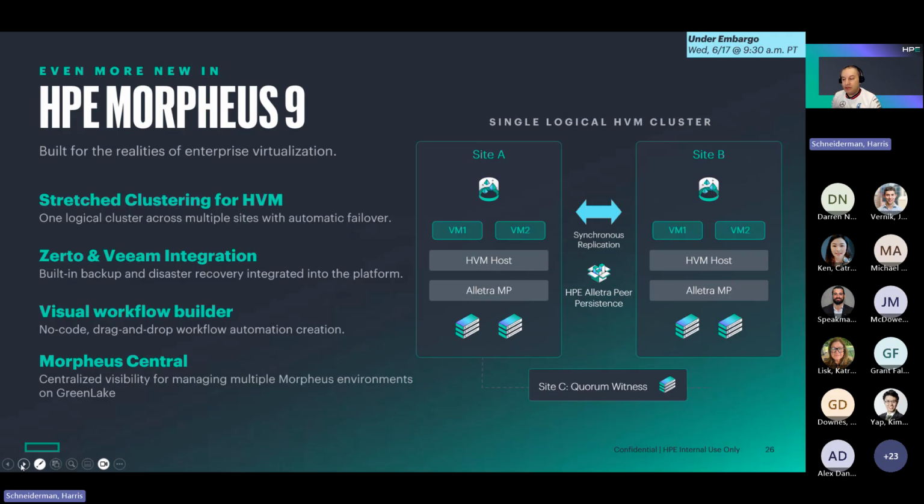So the first one, which Jonathan alluded to earlier, is the ability to have a stretched cluster utilizing HVM as the hypervisor. So HVM, again, is HPE's hypervisor. It stands for HPE KVM. And HVM is included with every edition of Morpheus. So whether you're running VM Essentials, Advanced, or Enterprise Edition, you have an entitlement to HVM, and you have the ability to build and operate a stretch cluster that can span 2 physical locations.